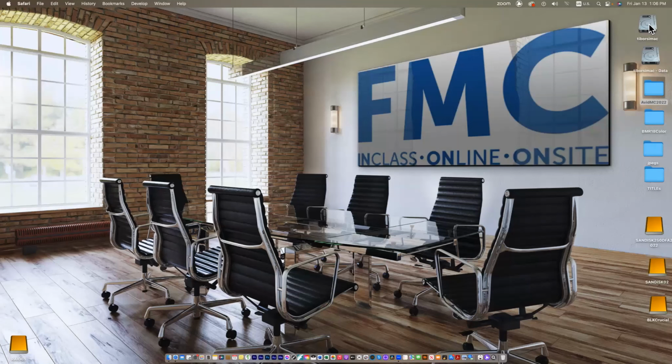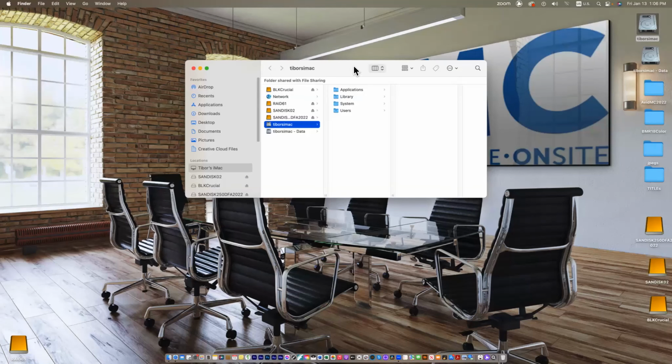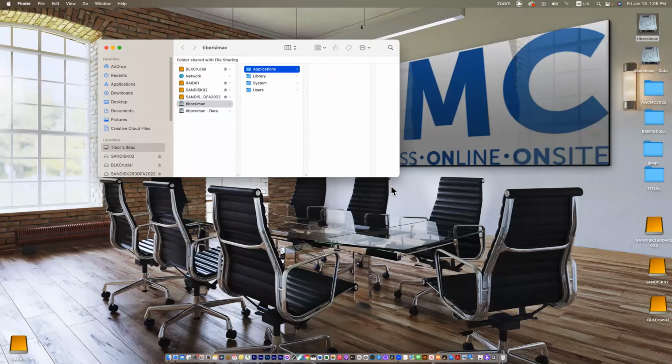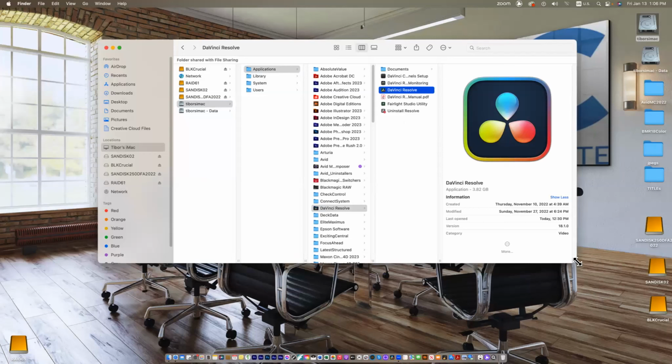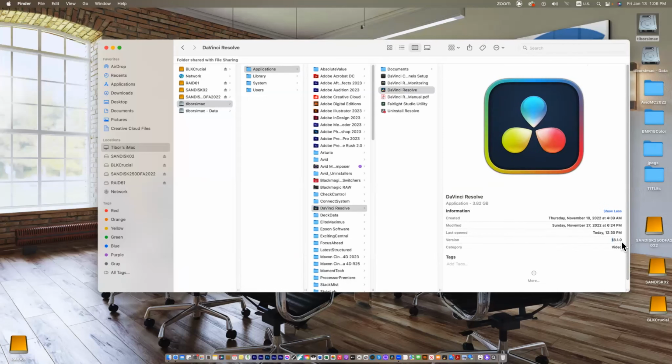If you are using a Windows machine, it will be in your C drive where the applications would be. I think it's called program folders, and it would be showing up as a DaVinci Resolve, and it will tell you what is the version. My version is 18.1, and I can see that there.